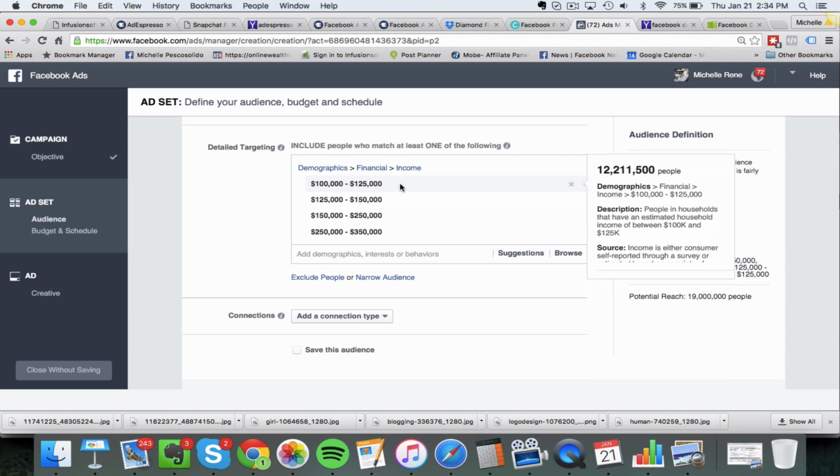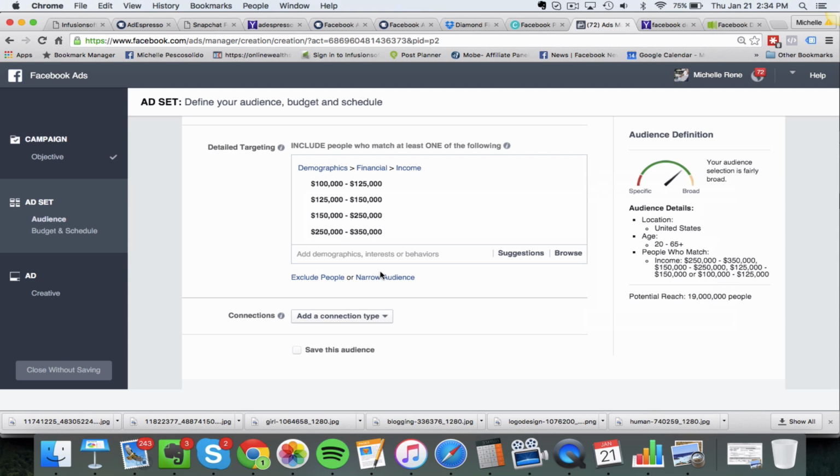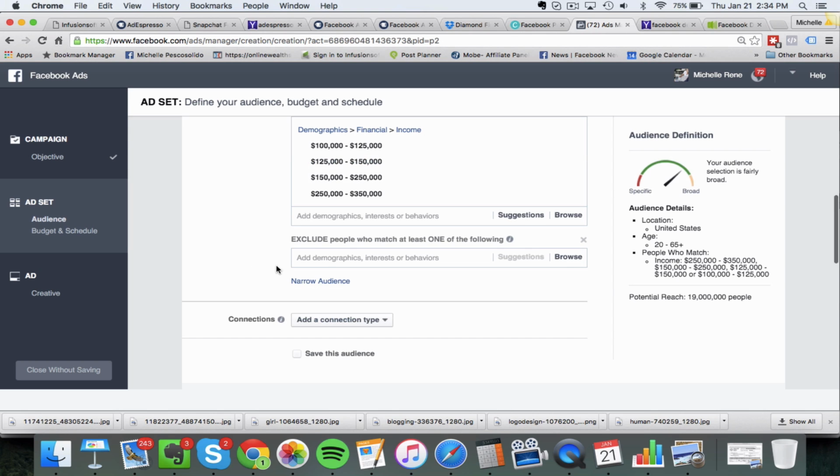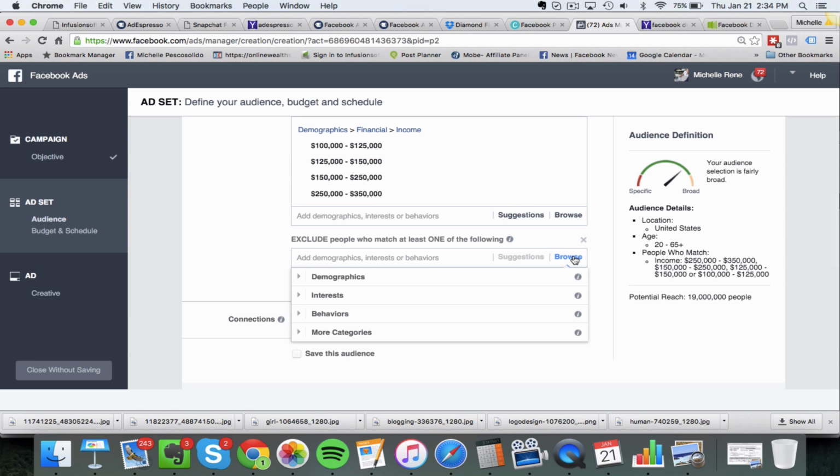So right now I'm telling Facebook it can be any of this income range, all right? Then from there, I might want to exclude people. Again, I can use the browse, or I could say I don't want anybody who happens to be in the network marketing industry. Or for you, if you're in health and wellness, maybe you want to not target people in CrossFit, or you don't want to target the people who like yoga, or you want to exclude an audience that enjoys The Biggest Loser. So you can decide which audience you want to exclude by putting that in here, or you can use the demographics, interests, behaviors, or more categories.